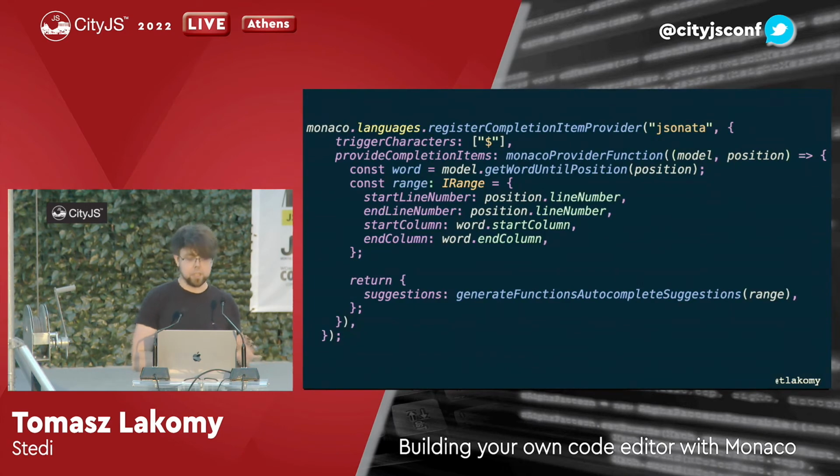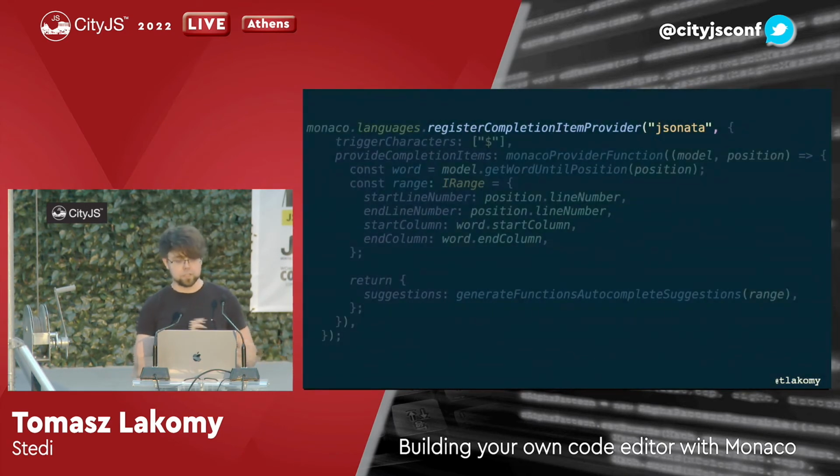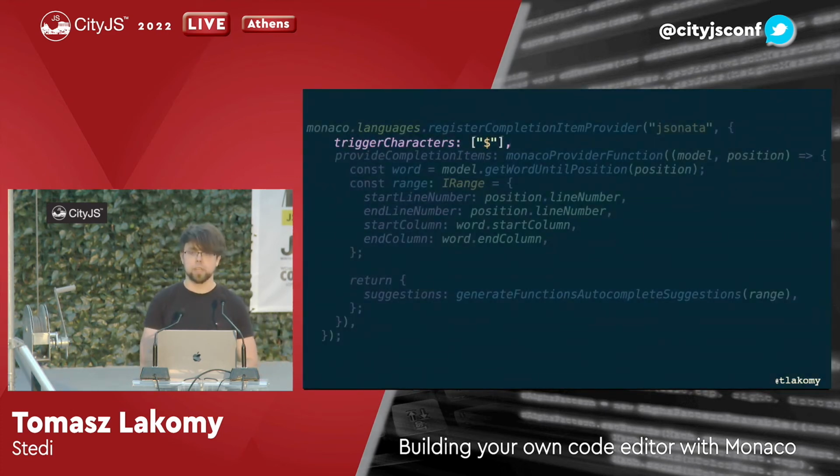So this is roughly how you do it in Monaco. So taking step by step. First of all, you have to register something called a completion item provider. There's quite a lot of different providers in this library. Next up, you set the trigger character. So in this particular case, whenever I type a $, we wanted to display this list of all of the functions. But this is hugely customizable, so you can do whatever you want in there.